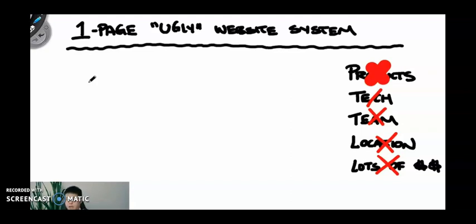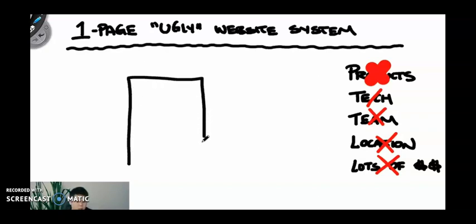Not even a two-page, just a one-page website that looks pretty ugly. And in fact, it doesn't matter about the design. And you are going to see exactly what this one-page ugly website is like, and that you can copy during this live training. So in a nutshell, you simply have this one-page ugly website.